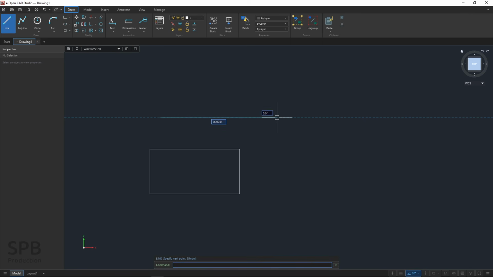So while I place my mouse here, I can just type in 20, hit enter, and the line was created horizontally. Now I can move my mouse this way and type in 10, hit enter, move my mouse here, type in 20, hit enter, move my mouse here, type in 10, hit enter. So you can see this is much more effective than typing in those typical angles manually.